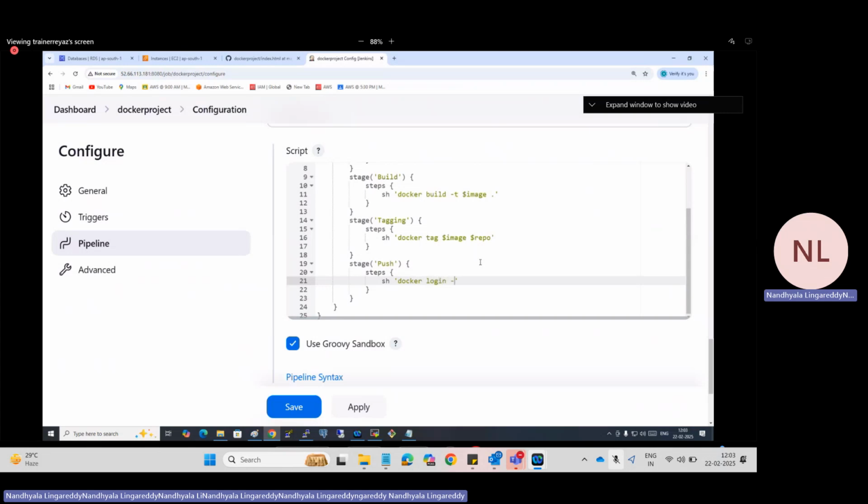Docker login -u meaning username. What is my username? Trainer Riaz. Can you create a variable also for this? Yes. And then password -p. What's the variable I have given? Password. If you want this to be also variable, create a variable for it. No issues. And then what we do after this? One more.